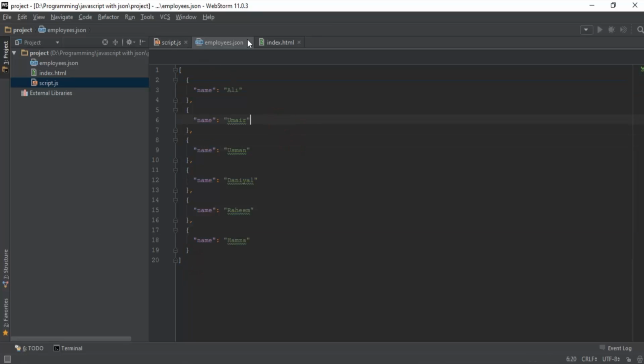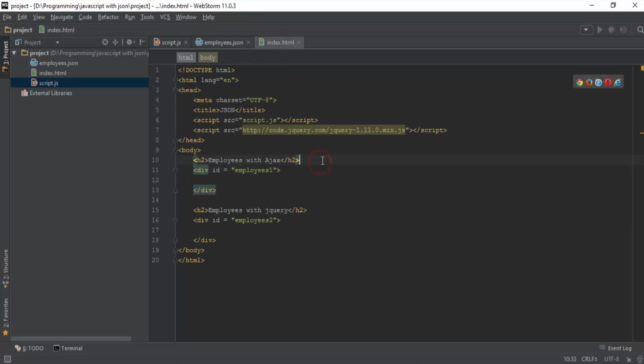Okay, so now I'm going to go to this index file. What I have here is a script file, an index file, and an employees.json file. I have given the link and reference to our script file, and I have added a reference to the online jQuery files, because I want to use jQuery and show you how to fetch and parse JSON data with the help of jQuery.